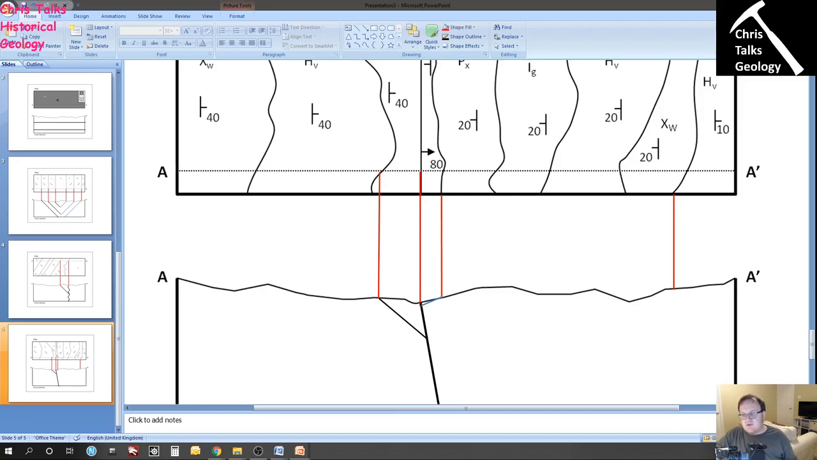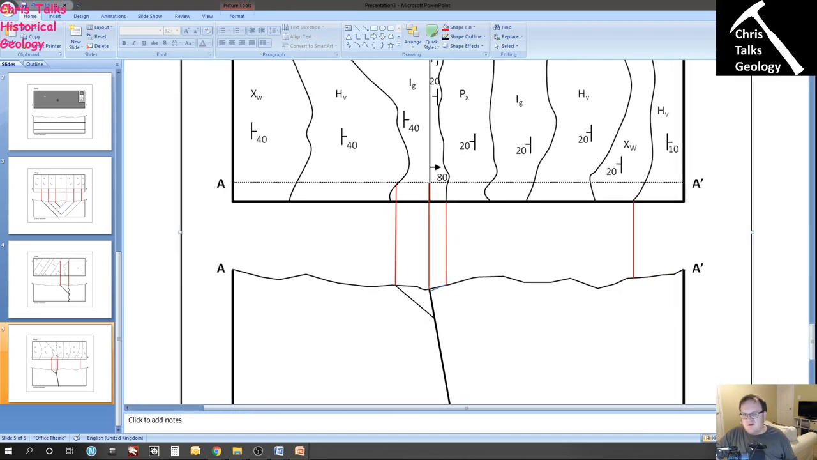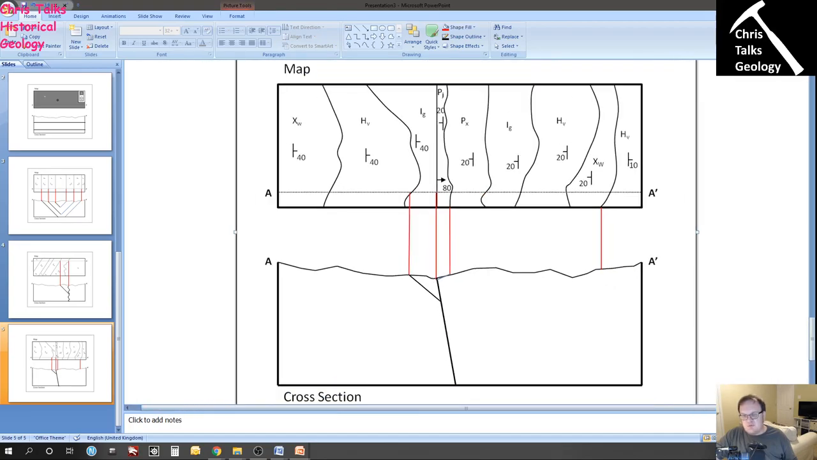Okay, so there we go. Now I've kind of cheated a little bit. I've increased the dip just a smidgen so it's a bit more visible. But you can see there is the layer PJ. Now finally I have HV over here. Now I know this layer is dipping at 10 degrees.